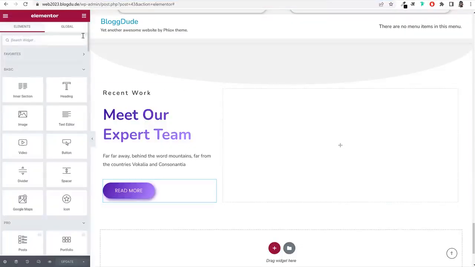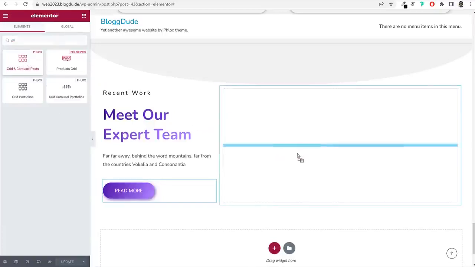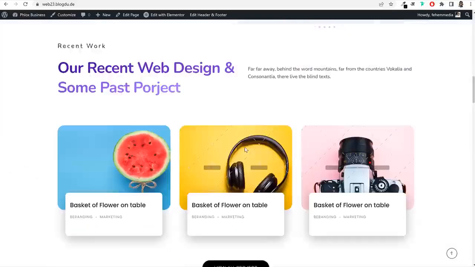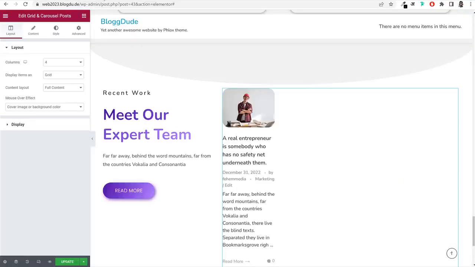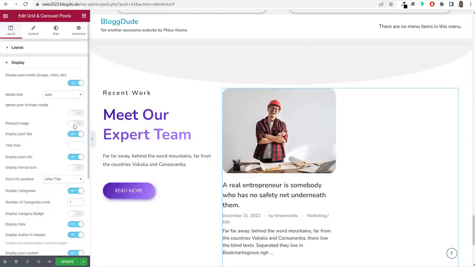And after that, if you come over here, let's use this blog post element over here. So if you search for, okay, we have to use this one, grid and carousel post. Drag and drop it over here. Now how many columns we need? Let's see. I think we need only 2. Yeah, we just have 2 columns. So we'll select 2 columns, and you can display grid, content layout, whatever you want to display. You can go to display and you can select that thing.